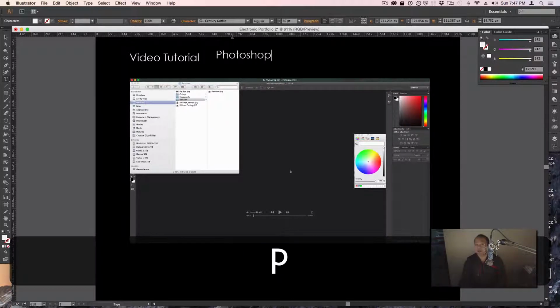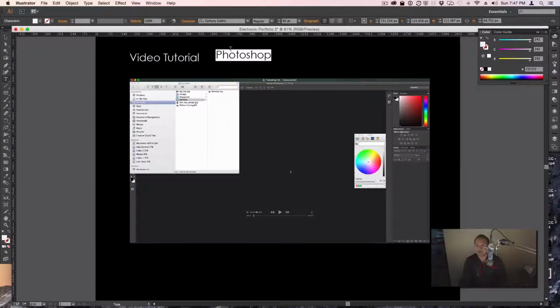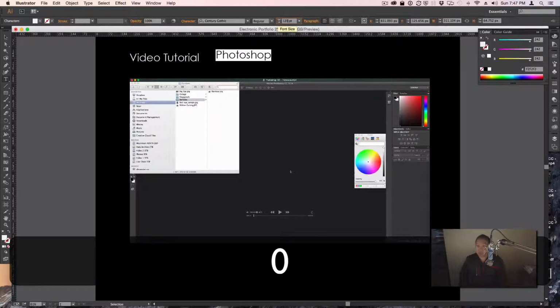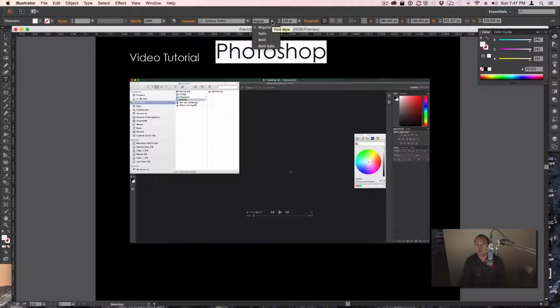Photoshop. And I don't want it the same size. I want it larger. So I'm going to actually double up the size. I'm going to go 120. And I'm going to make it bold. Okay. Now I'm going to have to move some of this around so it fits nicely.